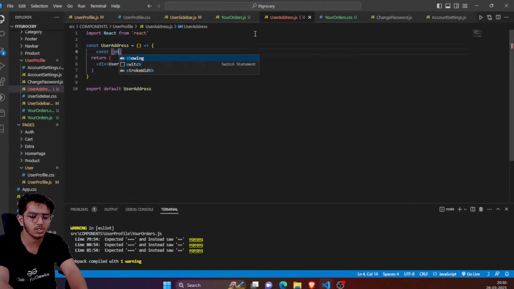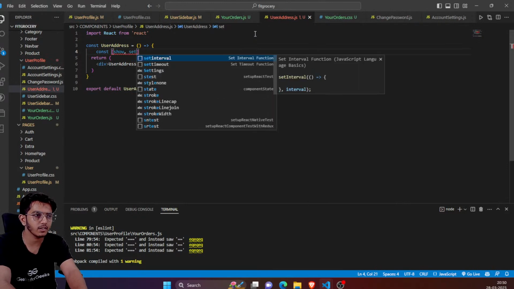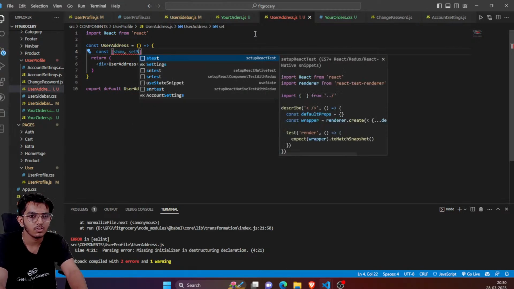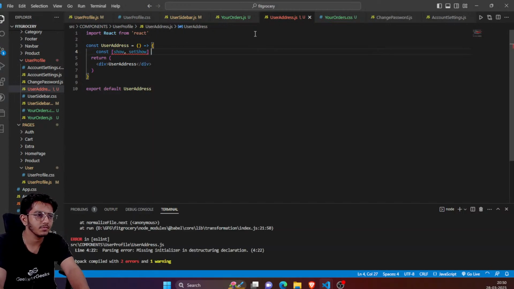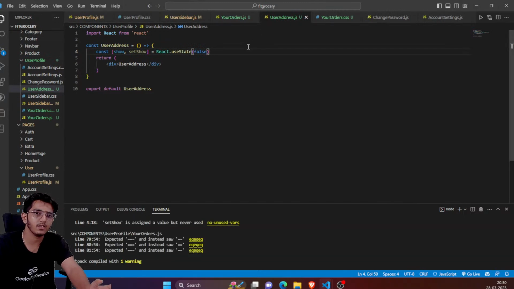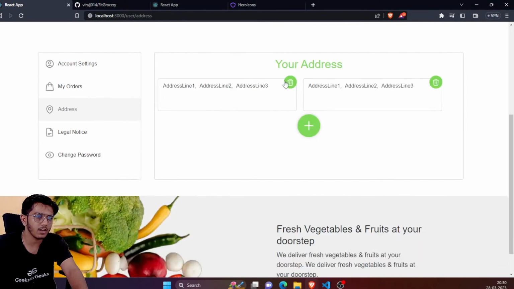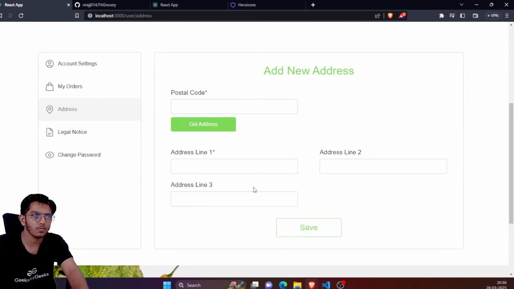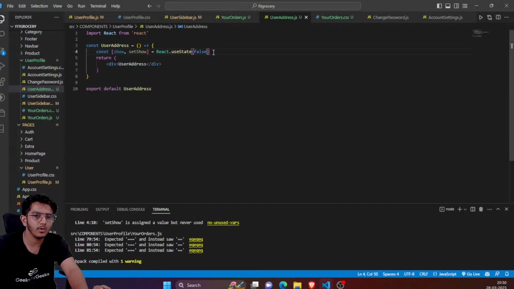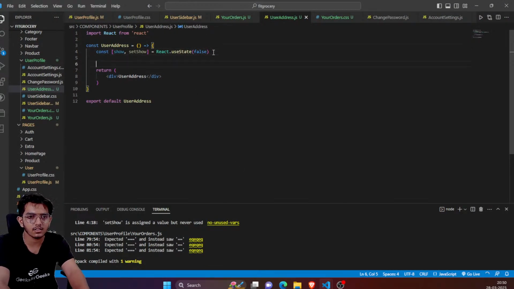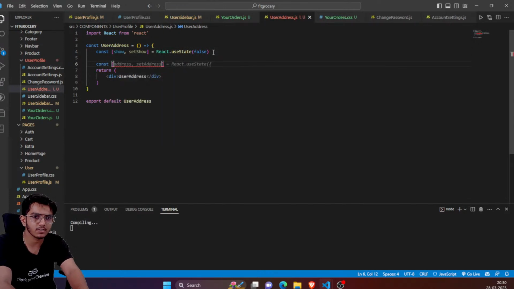I'll say const show, setShow, and I'll set it as false. So initially I won't be seeing the form, I'll be seeing the saved addresses. Initially I'll be seeing these addresses, and if I click on this, setShow will become true. So we'll be doing that, and I'll also show my saved addresses with a const.